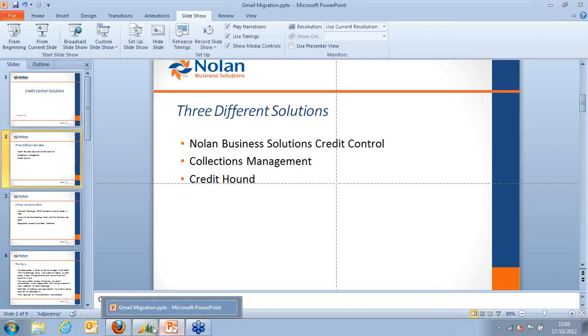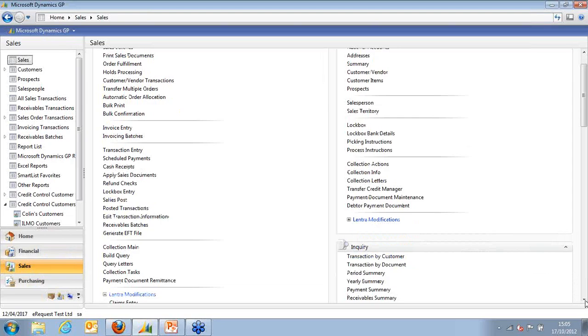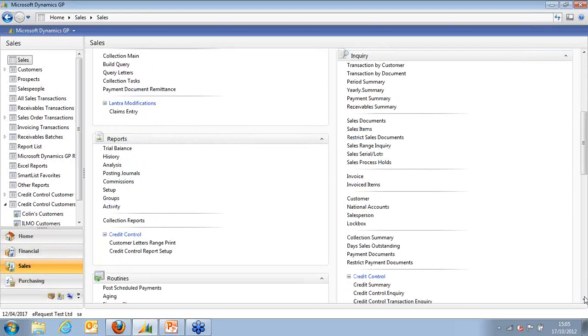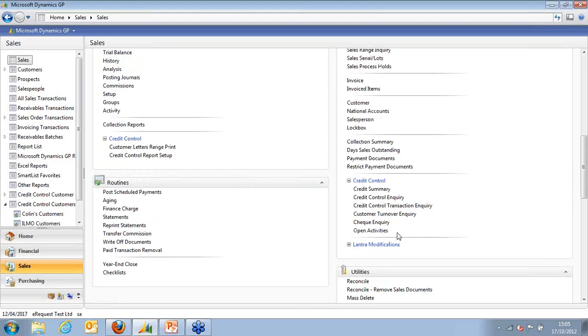So we'll go into Dynamics GP, and we're sitting here inside my GP 2011 system under the Sales tab, and the credit control windows sit down here inside the inquiry section. So here are the windows that are used in credit control.